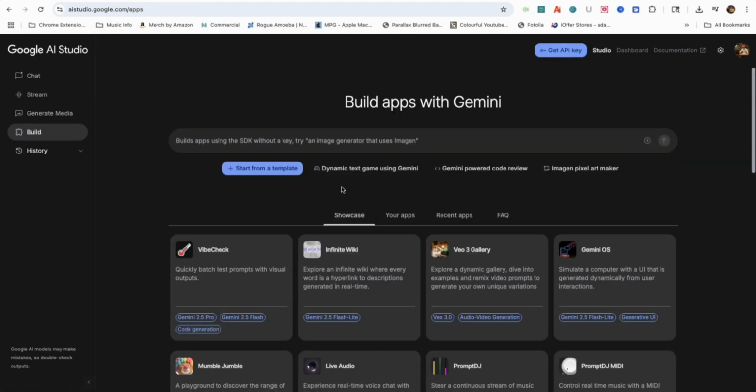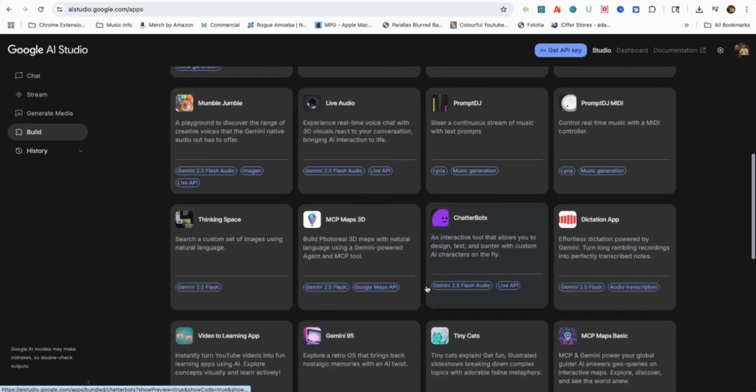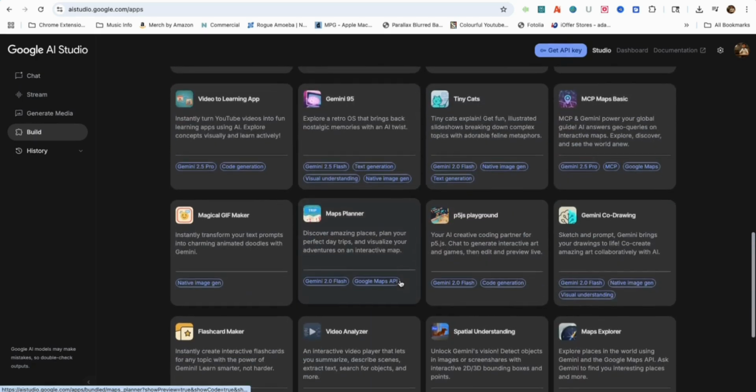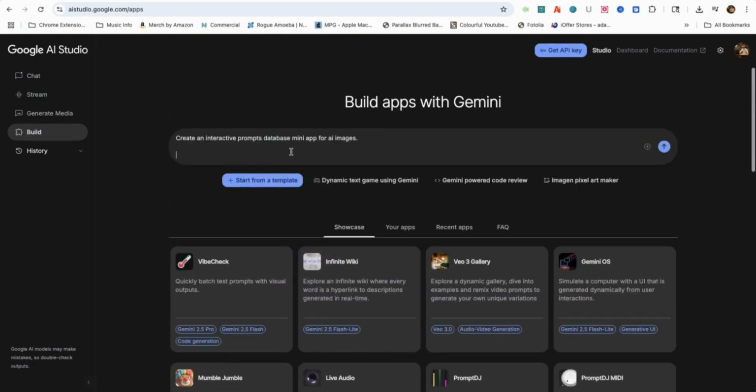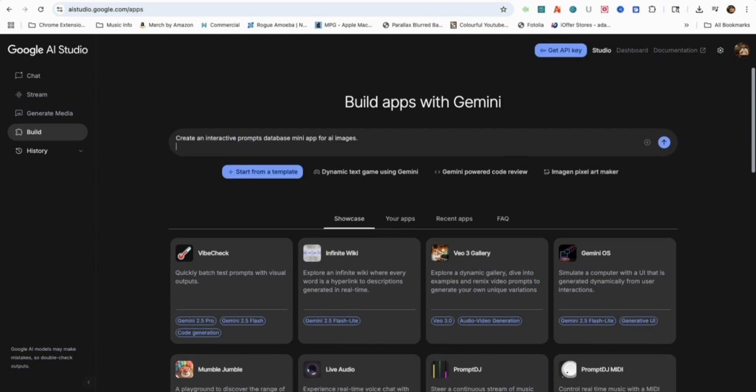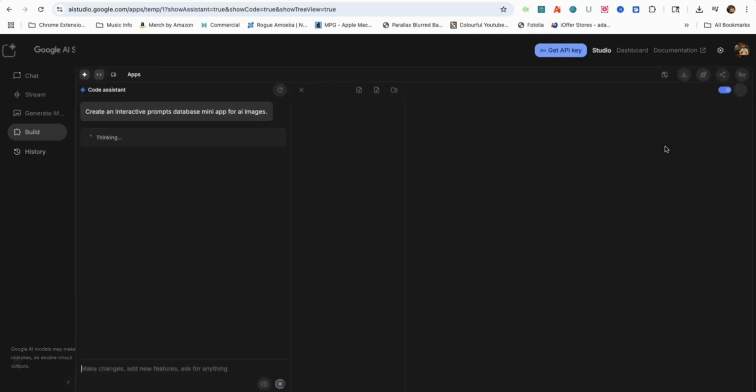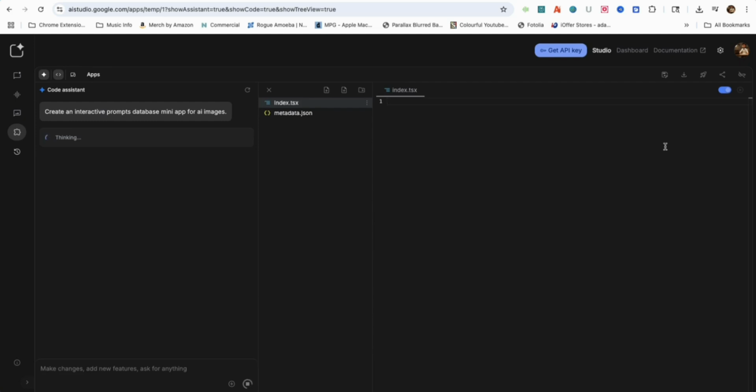Next, I'll go over to the Build menu where you can create apps and games from a single prompt. There's also a bunch of pre-made apps and games below that were created by Gemini. I'm going to paste in my prompt that says, create an interactive prompts database for AI images, and then I'll hit run. As you can see, Gemini is thinking and building code to write. This will take quite a bit of time, so I'll edit this video to speed up the process.